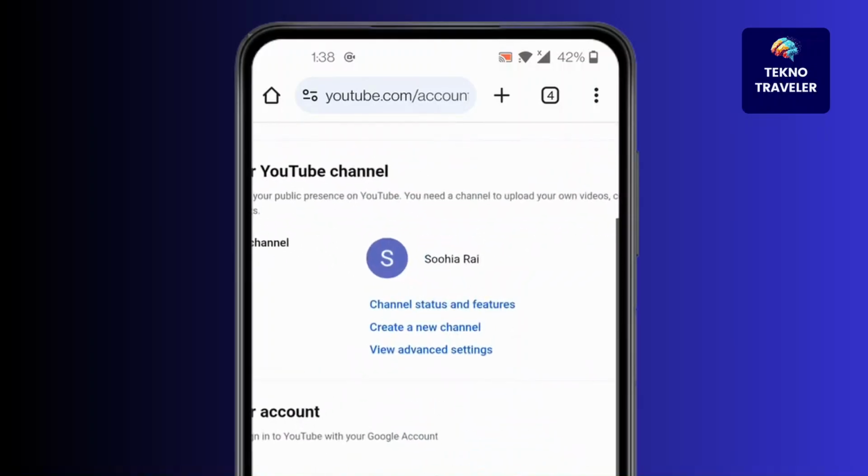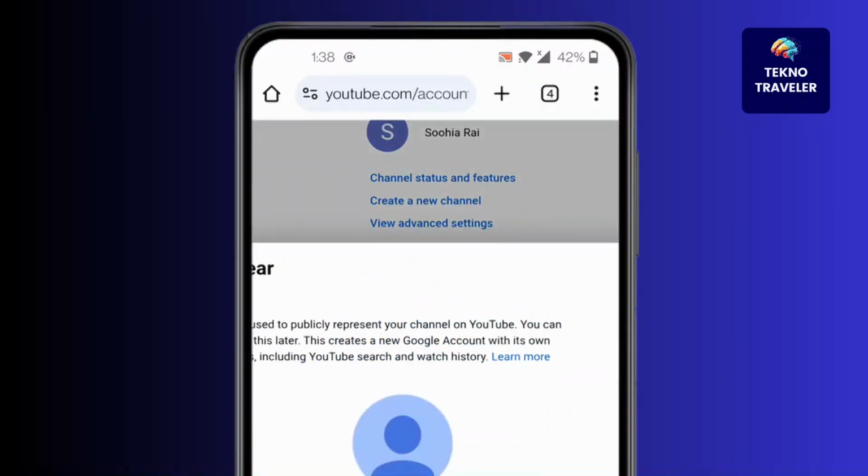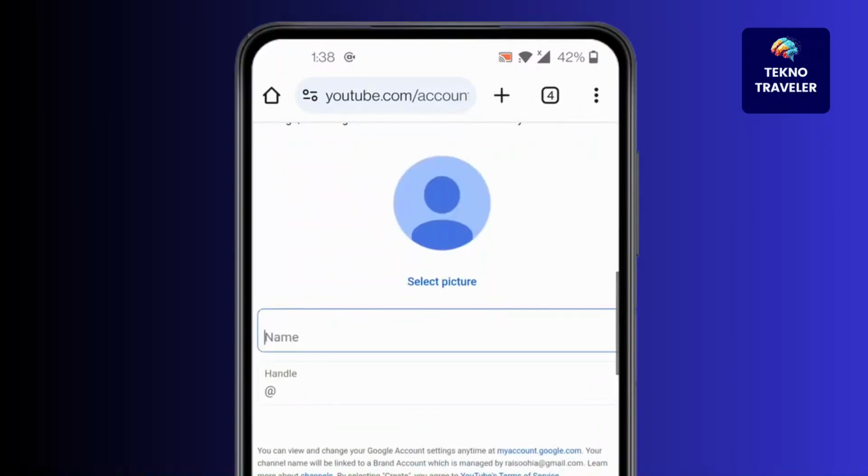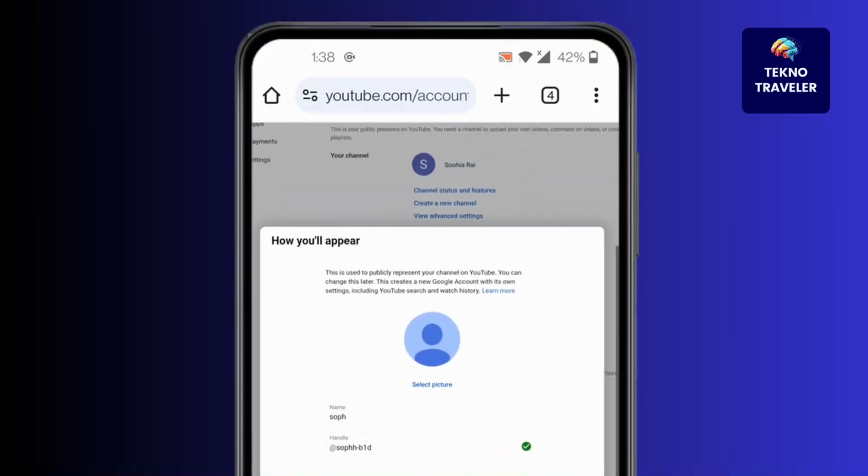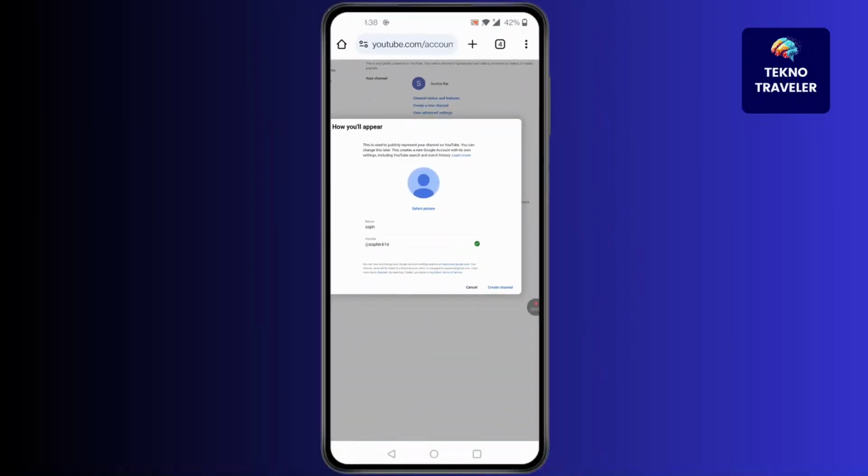Zoom in and you will be able to find create a new channel, click. Then you will need to add your name and your YouTube handle and then click on create channel. After that, your channel will be created, and this is how to make a YouTube channel on phone.